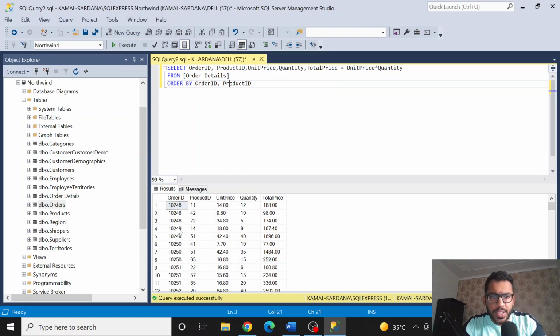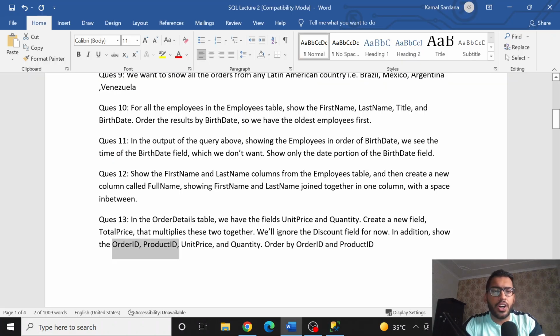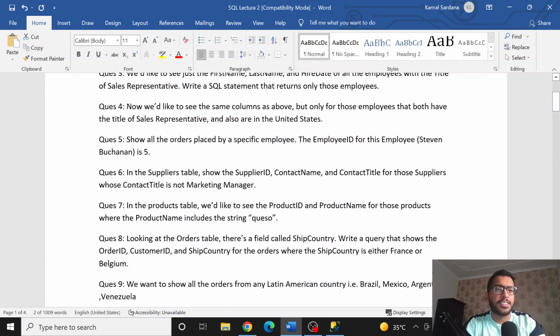As you can see in the results, the order ID keeps on increasing because we have used ascending. The same concept applies to the product ID. You can see there are two values for one order ID, and I have used ascending for the product ID as well, which is the default. So you can see 11 first, and then 42. We have applied the sorting on both columns, but firstly the sorting has been applied on order ID. All right, so we have covered all of these case studies in our second lecture.